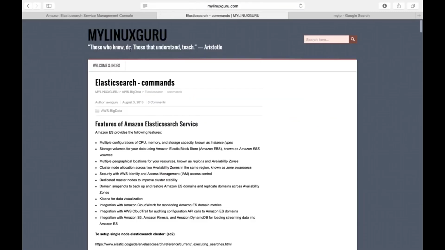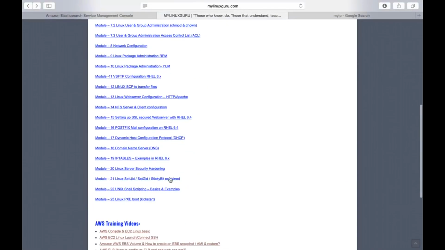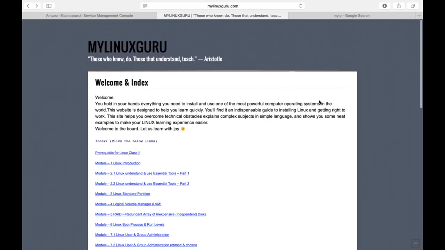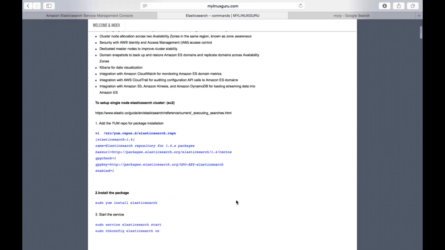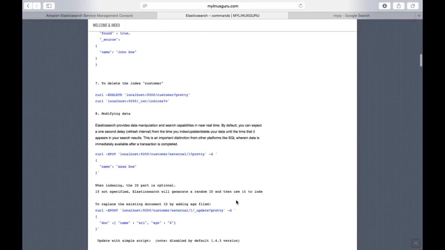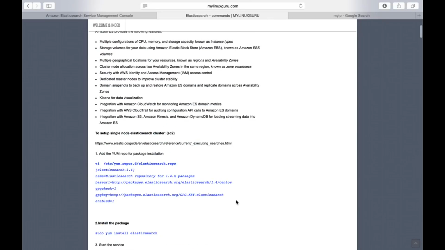Let's quickly access this. This is my other website. Basically, I created this for Linux training purposes. I have lots of Linux modules. Here you have one, you can search for Elasticsearch. This is the one, Elasticsearch. I captured basic Elasticsearch commands over here. With this, you can try some of the basic commands.